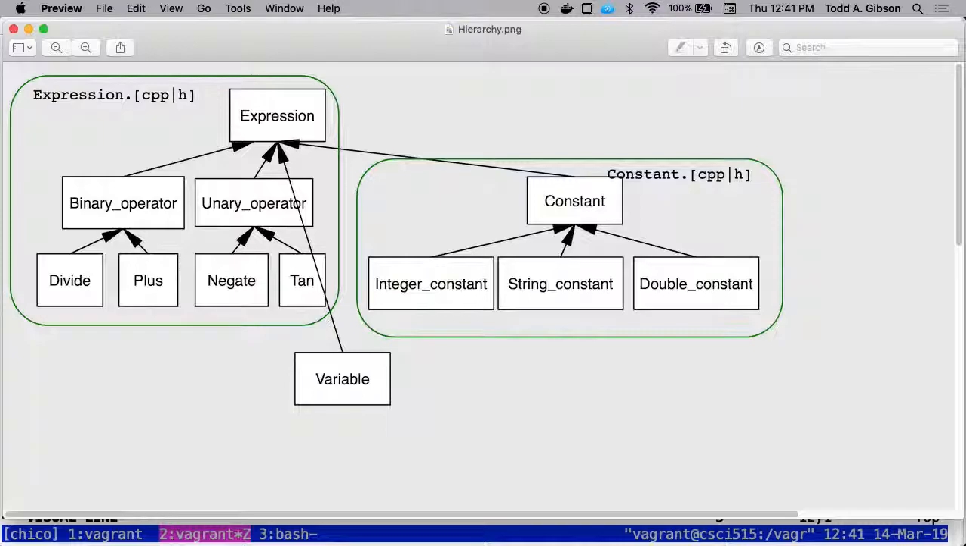Let me rephrase what I said. No matter what kind of expression you have, you ask the thing to evaluate, you're guaranteed to get a pointer back to either an integer constant, a string constant, or a double constant. Now, interestingly enough, that does include integer constant, string constant, or double constant. Note that this whole part of the hierarchy is also derived off of expression, which means even constant objects have this evaluate function.